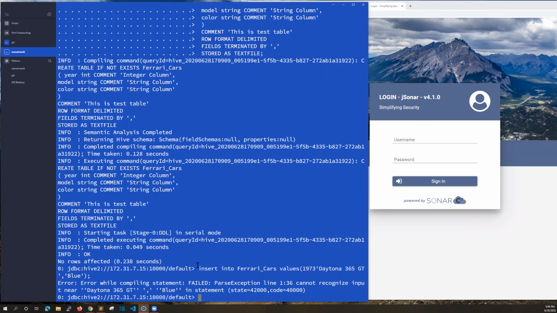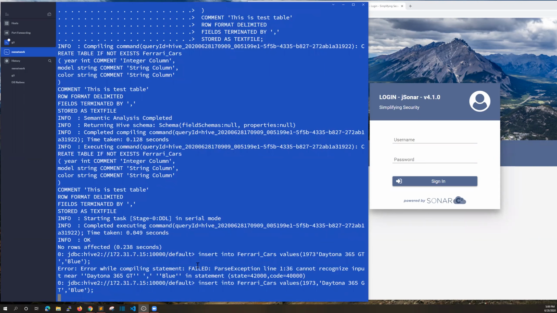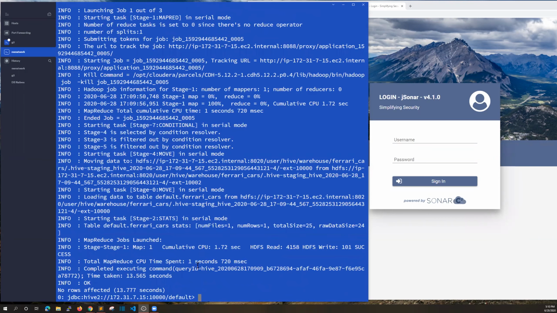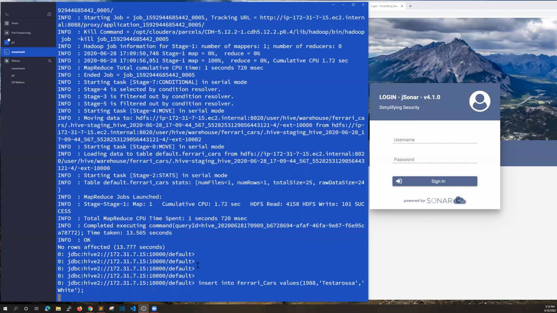Insert into, cannot recognize inputs. Okay, need a comma here. Okay, there's our okay, records affected. We're going to insert also a white Testarossa. Hopefully I'm spelling it correctly. And this is a little newer. This is from 1988.